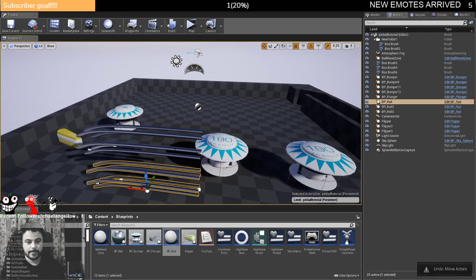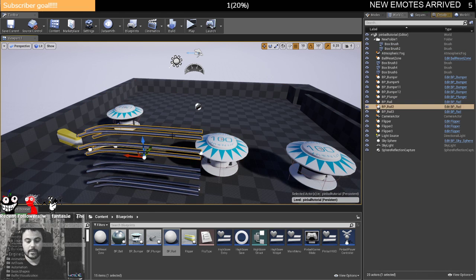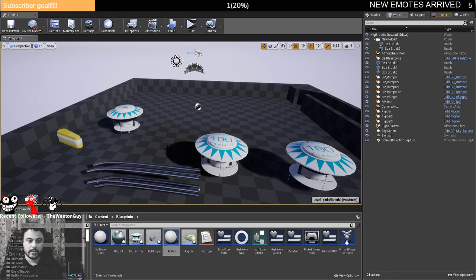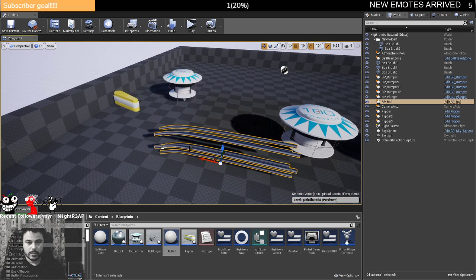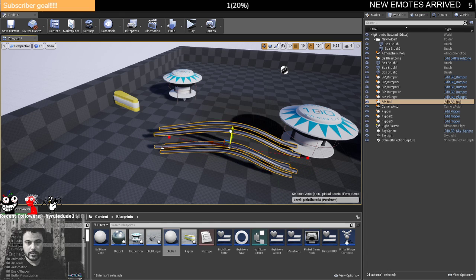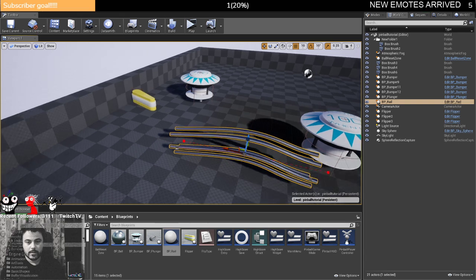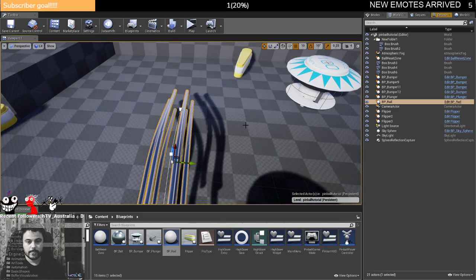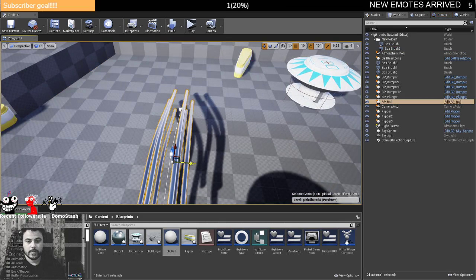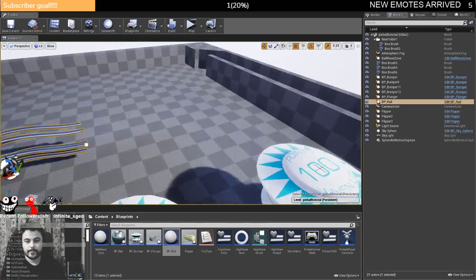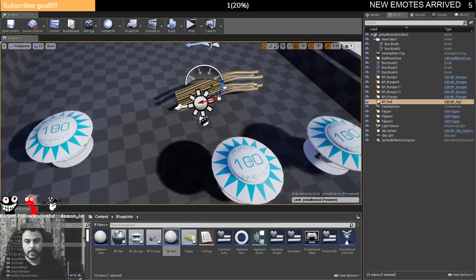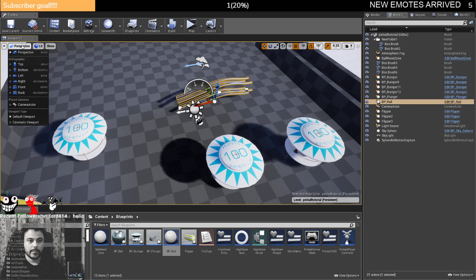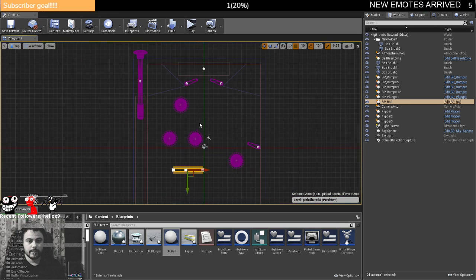I'm gonna fix this though. I messed it all up. Let's delete that one. Grab the spline point. And let's move this over. You know what would be easier? Top.